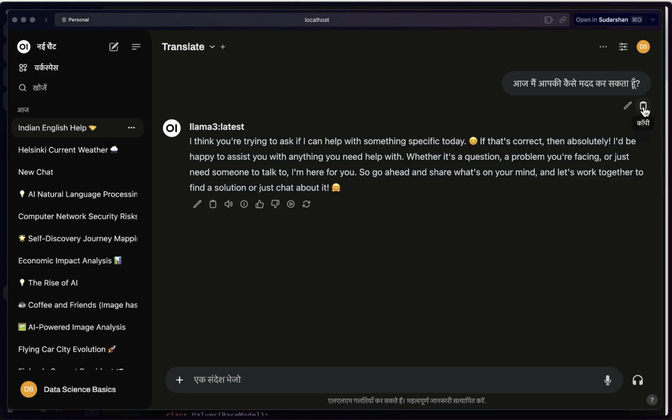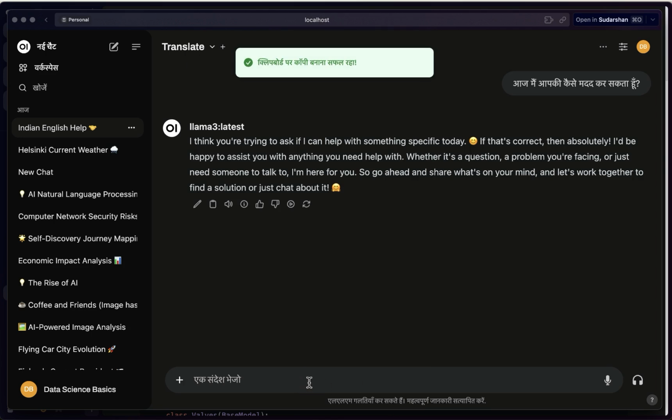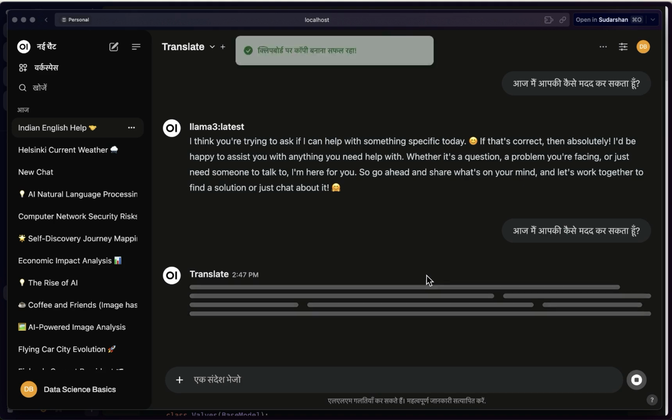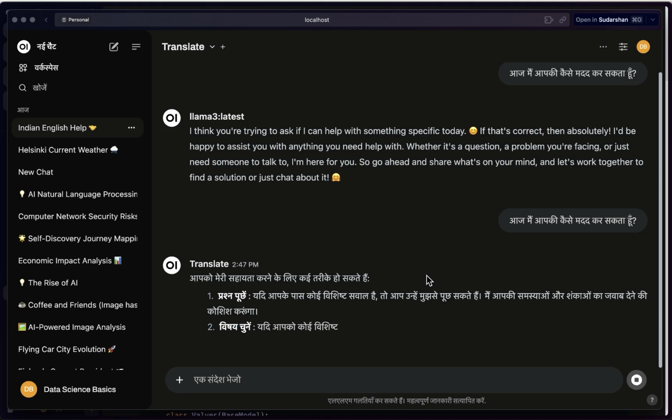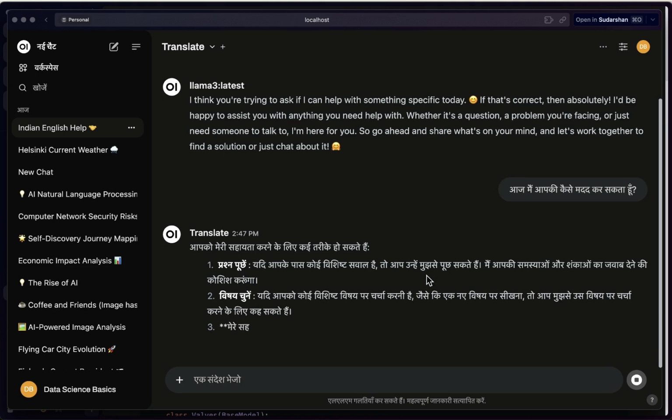I will just copy this, go here, Control V, and send it. It should answer me in the Hindi language now, because it takes the Hindi, translates it into the English, and when it replies to us, it will answer in the Hindi. So this is a really easy way to do it.